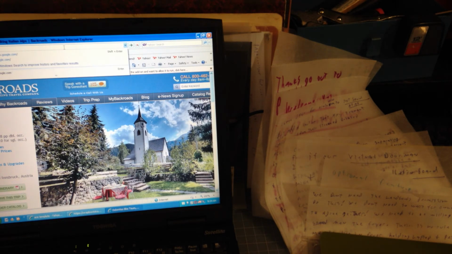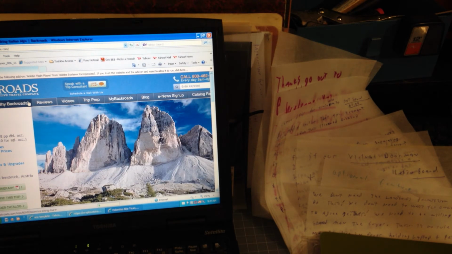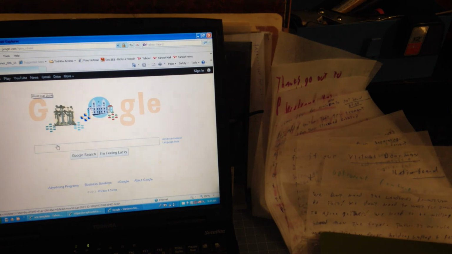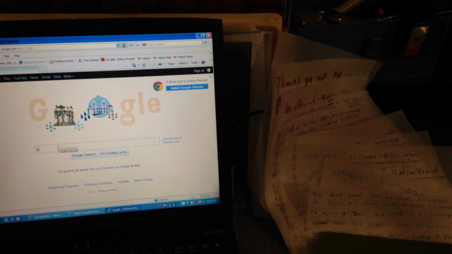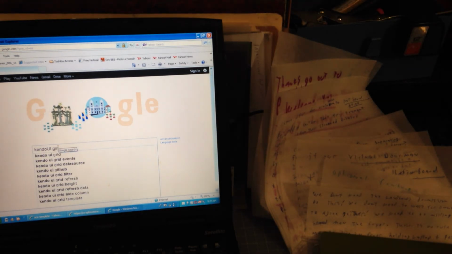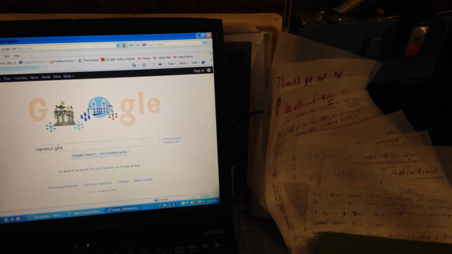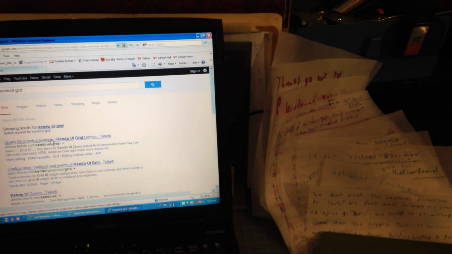I'm saying we should have Kendo UI as a technology. And Joe might have to use it then, right? Let's look at the Kendo UI grid. The jQuery grid control example. Okay.